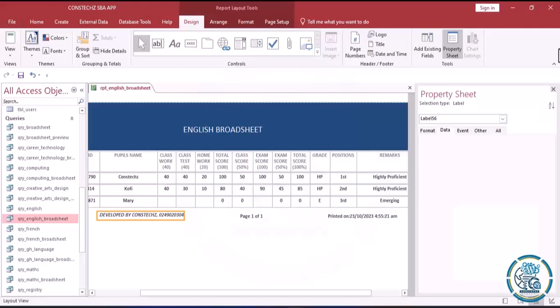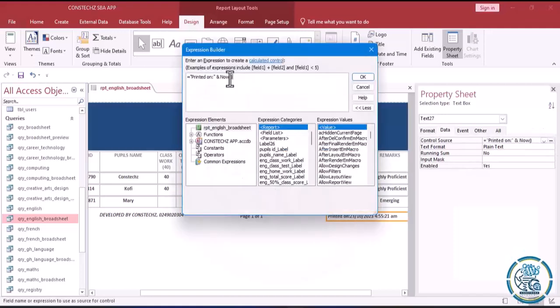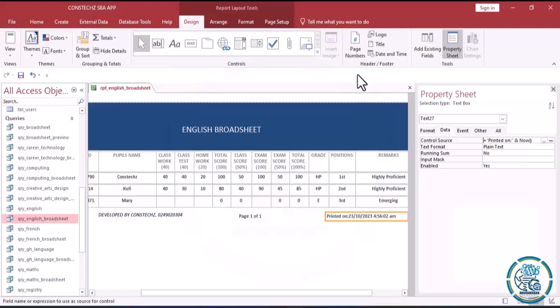Okay, so that's what we want to achieve, and we're able to achieve it. So please look at it again, what we have inputted. We want to bring this text that is printed on, we put it in quotation marks and then we bring an ampersand. So click on OK. That's perfect.